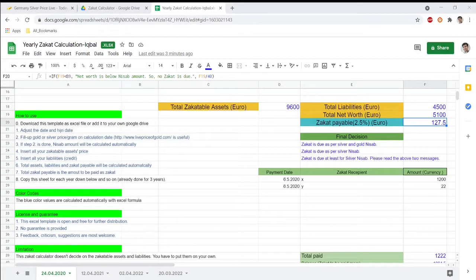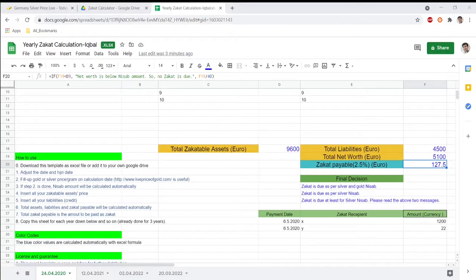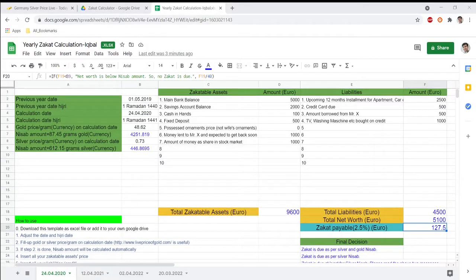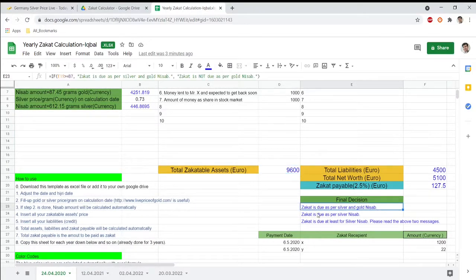The color codes. As you can see, there are some blue lines. For example, this is blue, this is blue, this one is also blue, and these texts are also blue. Wherever you find blue text, you don't have to enter anything. The blue text is calculated according to the Excel formula. If I click here, as you can see, there are some formulas. So please don't put anything in the blue lines, or you will break the functionality of this Excel file.